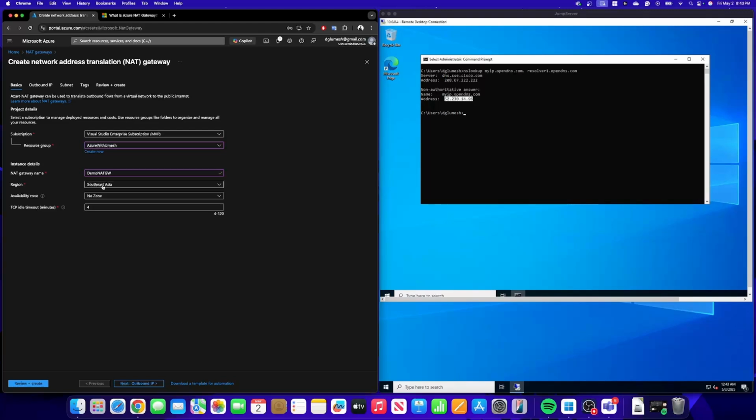Then you can select your preferred region from this drop down. If you want to utilize a zone, because South Asia has multiple zones, you can select whichever preferred zone you want. I will not choose any other zone. You can also select the TCP idle time from here. It will range from 4 to 120. I will keep the default value here.